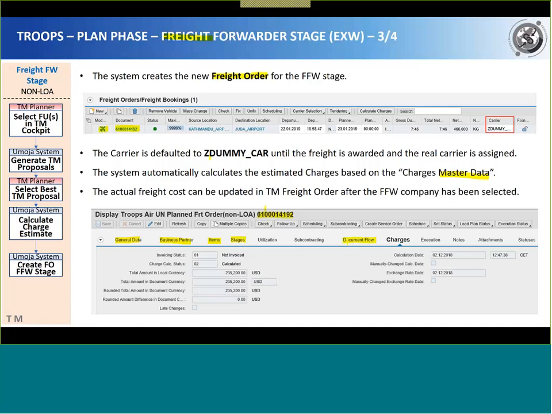In the document flow, we will be able to see all the predecessor documents like the freight units and the related forwarding order. And in this screenshot, we are displaying the charges tab, and you can see that based on the master data, the system is providing an estimated cost for that transportation. Okay.